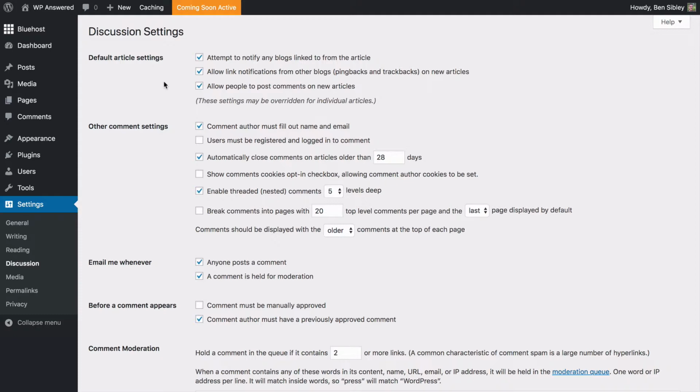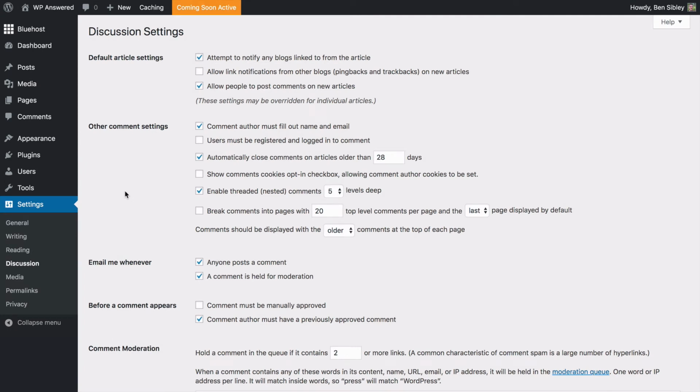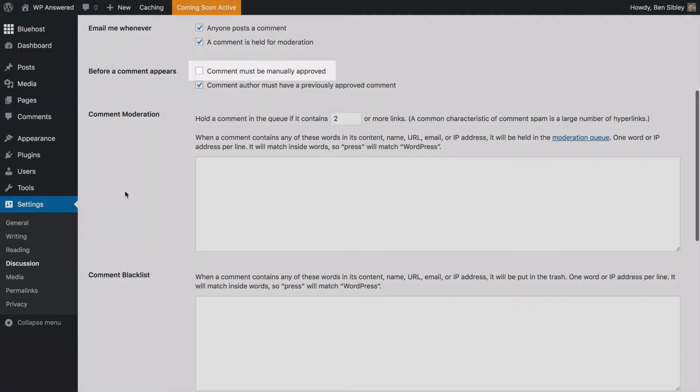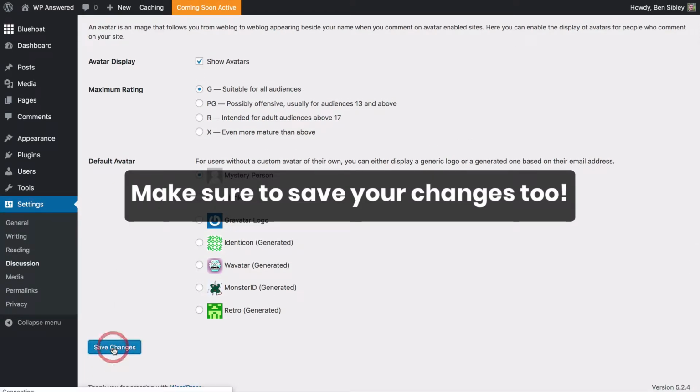In the discussion settings page, you'll find all of the controls to change how comments work. We'll just make a few changes here. First, uncheck this setting to disable trackbacks and pingbacks, which will reduce the amount of comment spam you get. Next, scroll down the page and check this box down here so comments will require manual approval before being published on your site, and then you can uncheck the option to require a previously approved comment.